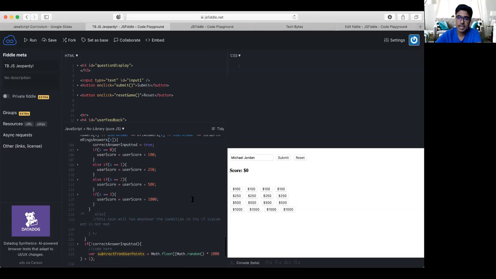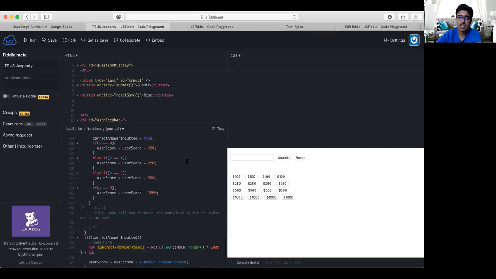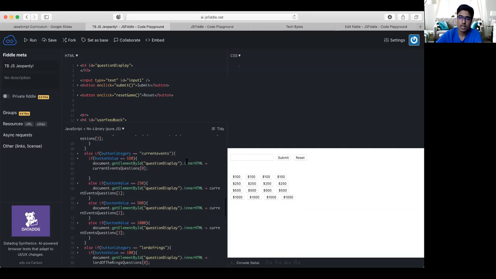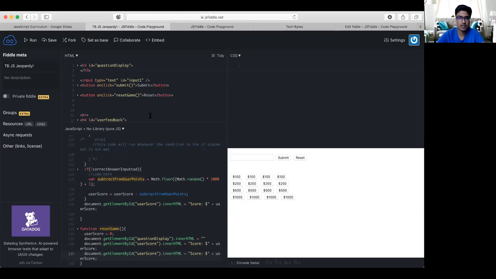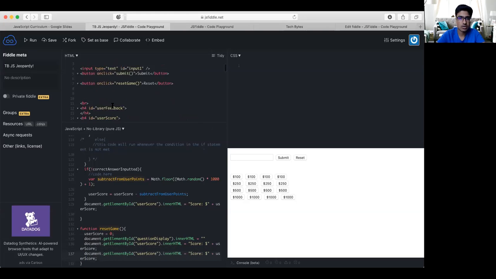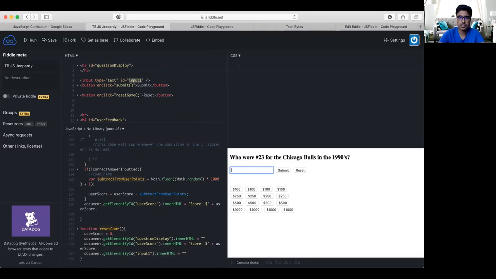Now, one more thing which we have to make sure that we take care of is that this text box is still holding the value of Michael Jordan. Well, how can we replace that? Something which we can do is use that same idea of manipulating the DOM. So if we go like this, I'm just going to test this out. Let's see if this works for today.